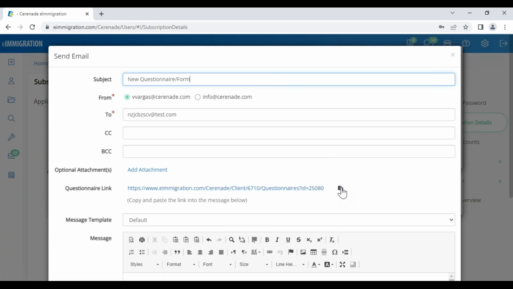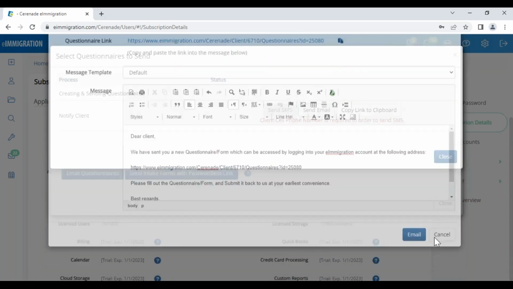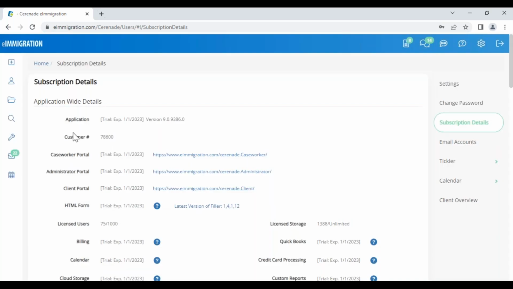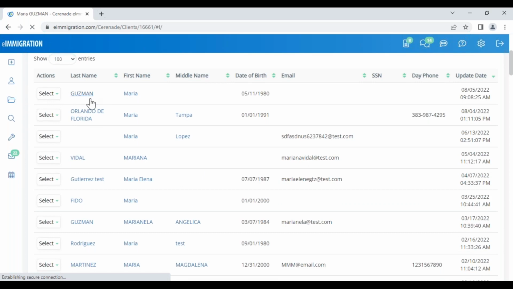So you're going to click here to copy the link and replace it. You're not sending them to the portal. You're sending the link specifically for that questionnaire or that intake form, and then email it. Now, let me show you. Let me pick a client that has a cell phone. Let's pick a Maria Guzman.